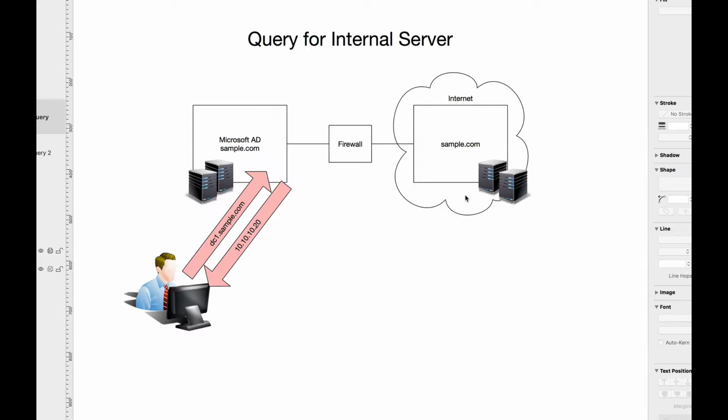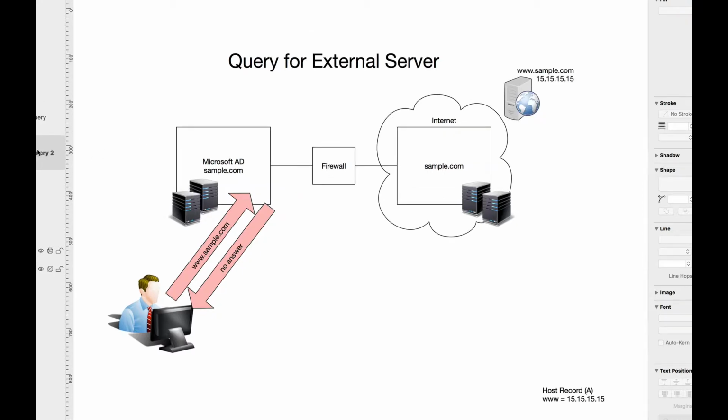Now, what's interesting is with the internal being the same as the external, you have to manage some records. Let me show you an example of that. So we're going to show you two examples on the slide, but I'm going to have to move some things around.